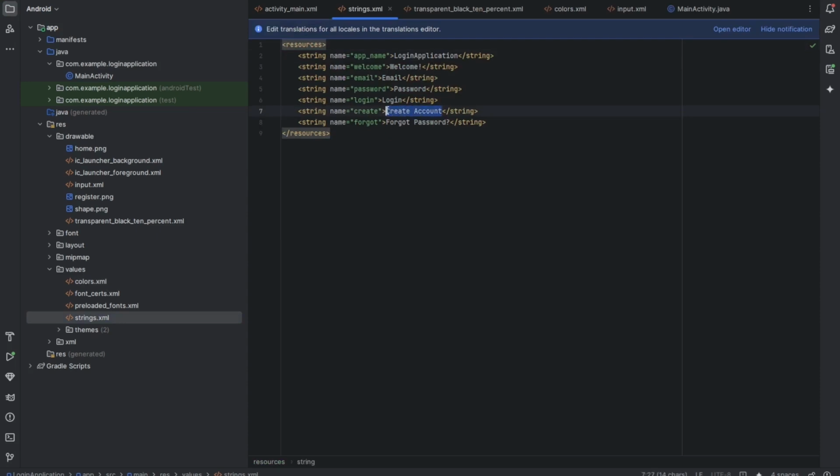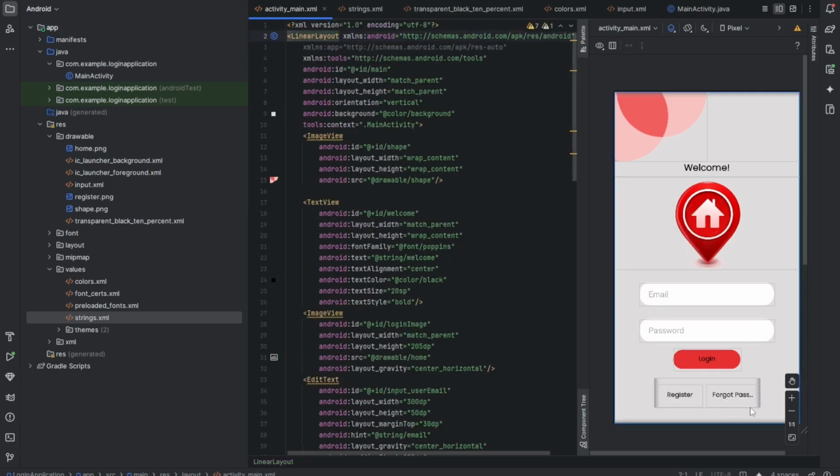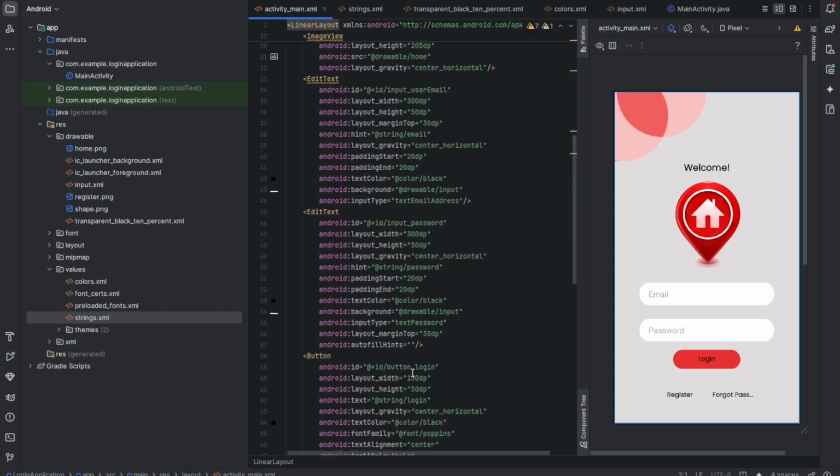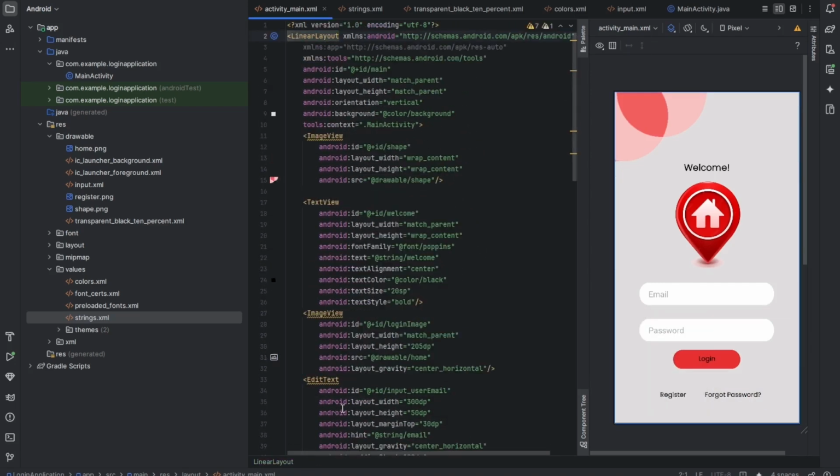You can change this to register. You can change this to 150. Oops, 100. Yeah, so it is visible, forgot password. You can just make this a little bit long, with 140, 150. Yeah, so that looks a bit better, so that it doesn't look like it's cramped.